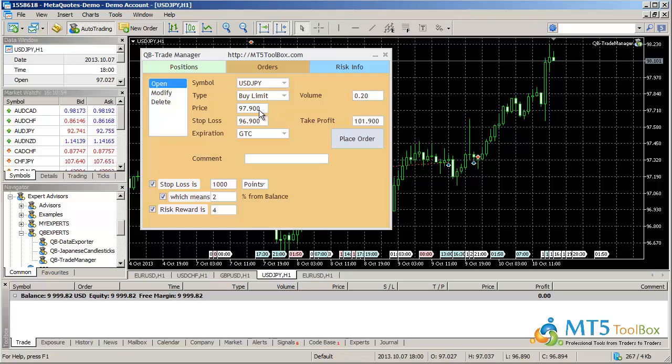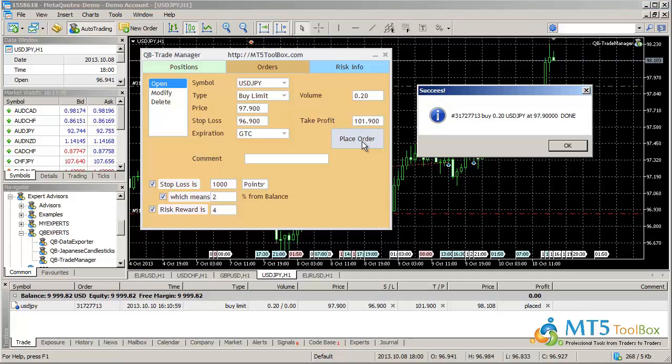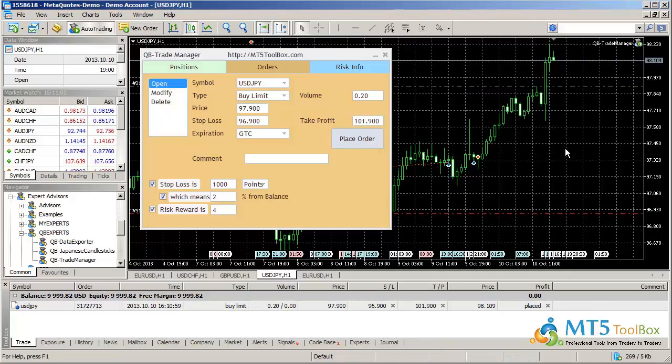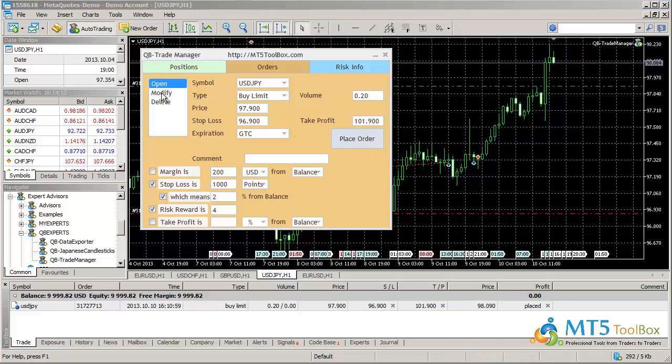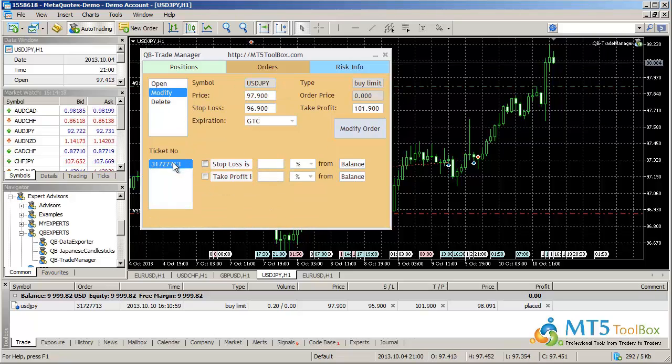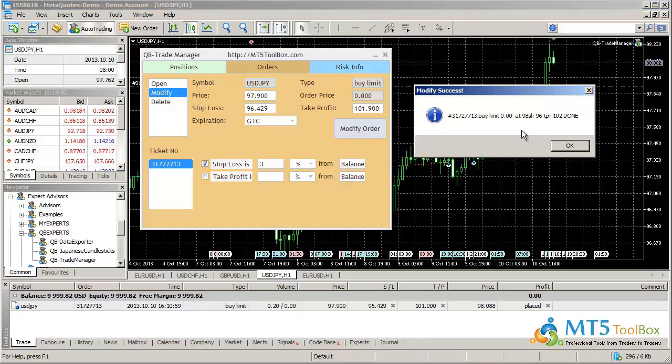Alright, we have the price, we have the stop loss, we have the take profit, and now we're gonna place the order. Okay, order is placed. Now let's modify it. We go to the modify interface, and you can see there is only one ticket because there is only one order. It's already selected. You can see here all the data about it. And now let's put the stop loss a bit lower. Let's set it to be 3% out of the balance. You see the stop loss got recalculated, and now I do modify order. All done.